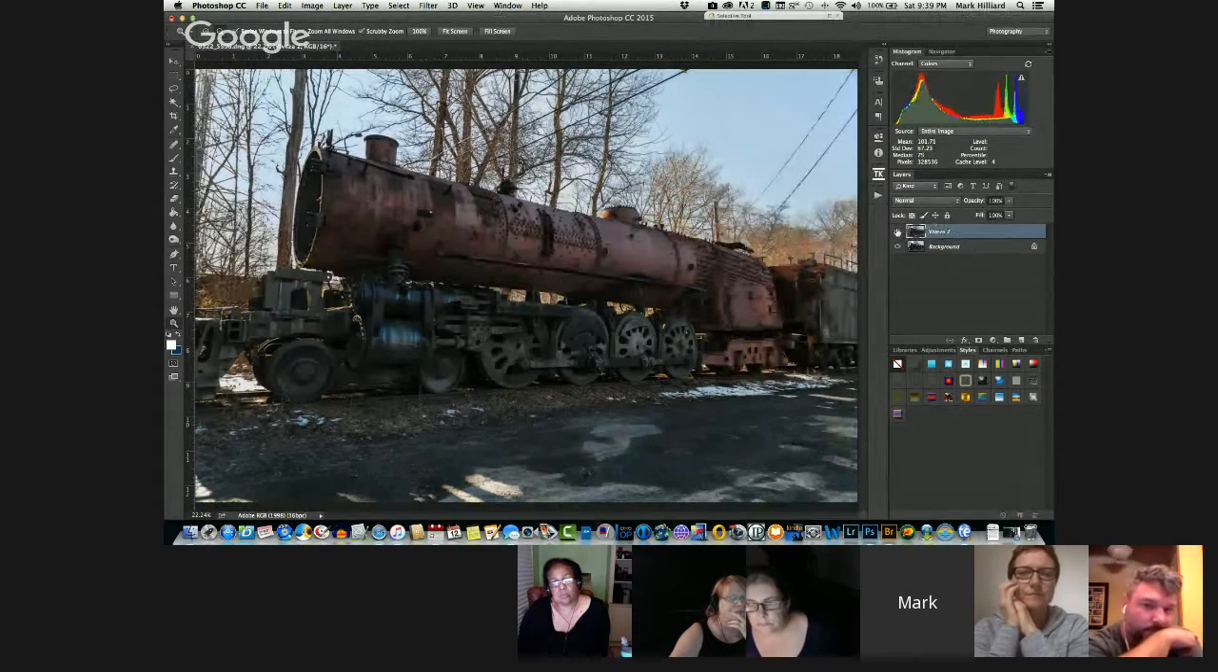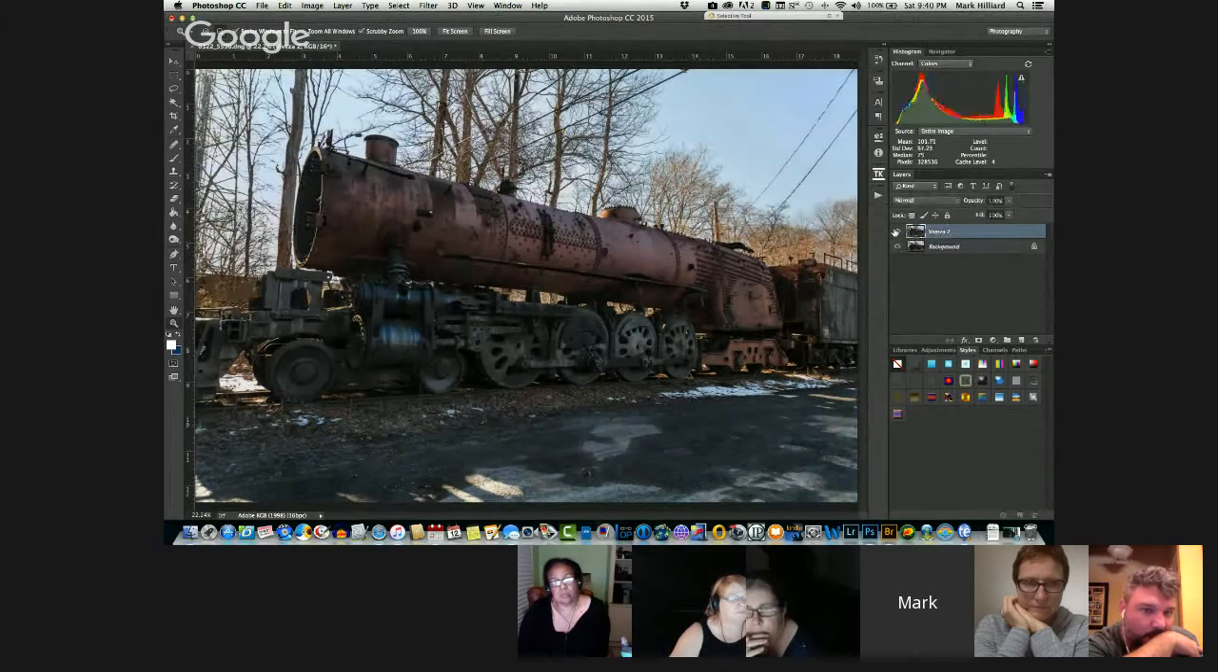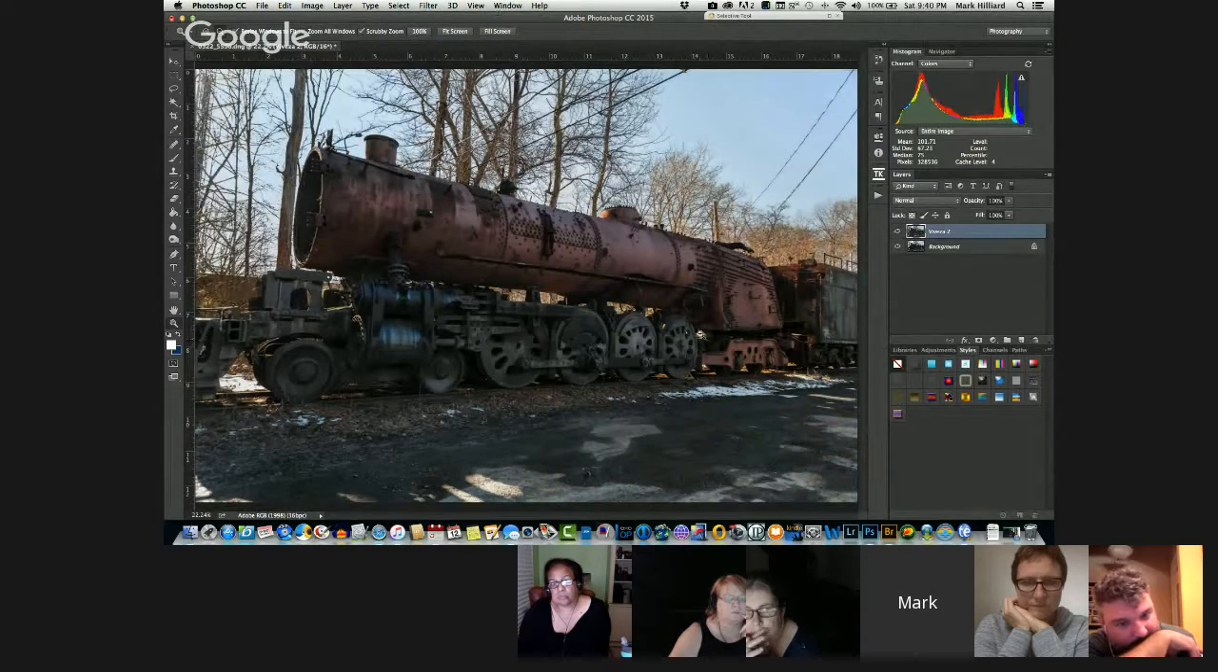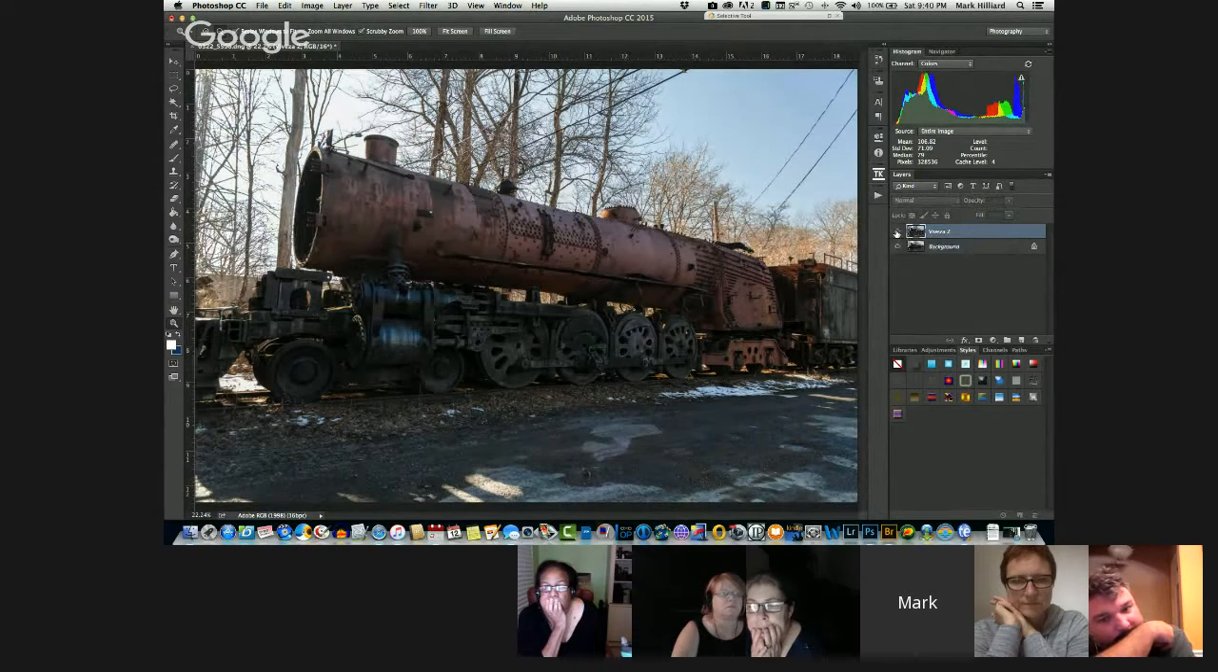Okay, so let's look at before and after. Look at the sky. You see what I've done to that sky? Look at the undercarriage of the train here. This almost comes out as a supporting subject now. It's separate from the boiler. It has dimension. This whole train has taken on a three-dimensional feel. Before. See how that undercarriage just pops out at you now?